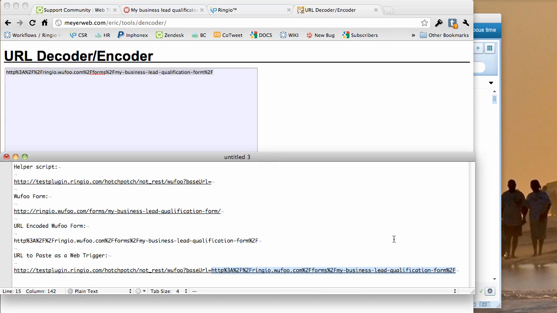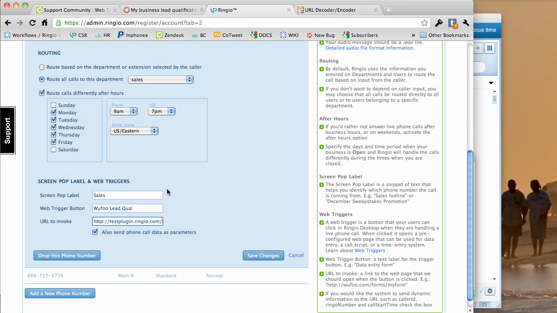And when you put those two together and you paste it into the URL to invoke in Ringio, the web trigger, then Ringio uses the basis of that to send to Wufoo the parameters that it's going to dynamically populate.